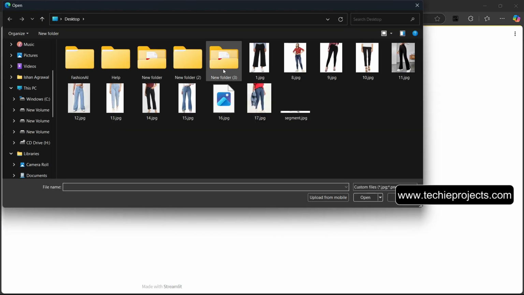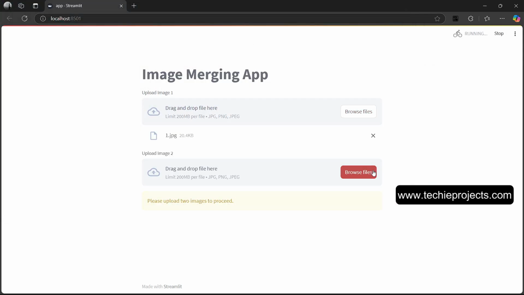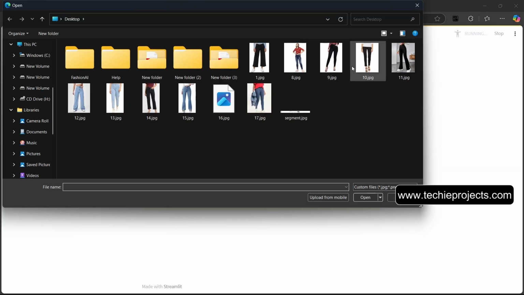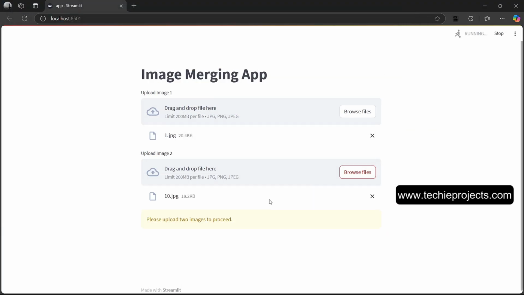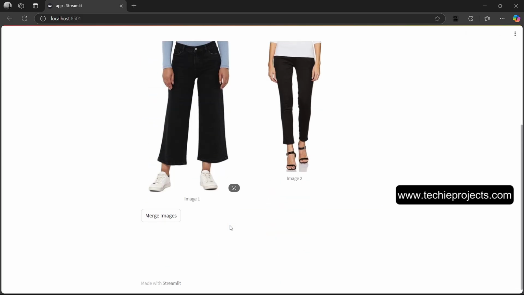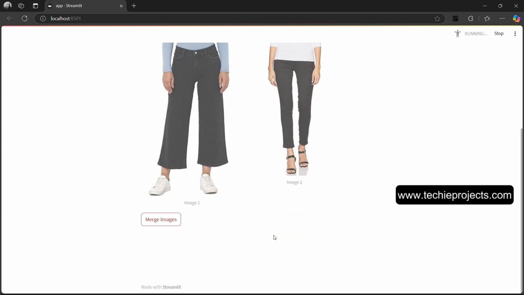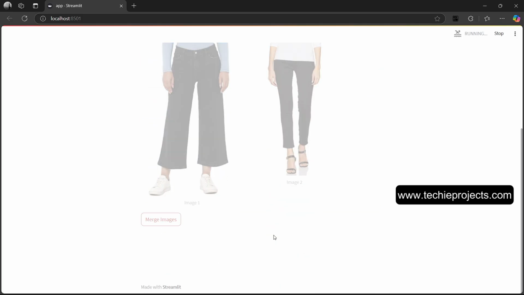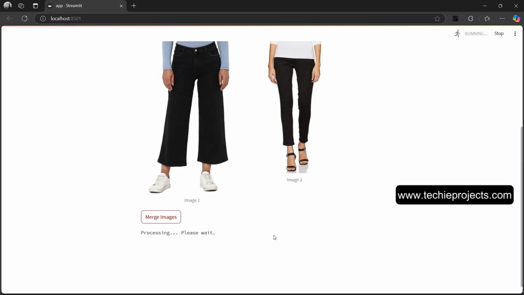So in this video I will show you the shopping website AI. You have to upload two different images, and this will be the image merging app where it will merge both the outfits. Just click on the merge images. The model will load and it will process the images. It will take a little bit of time.